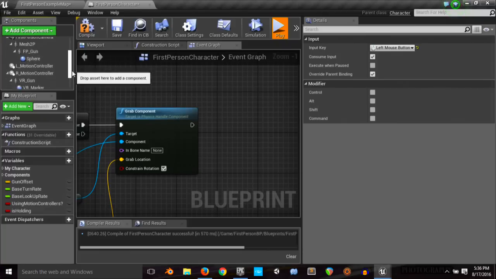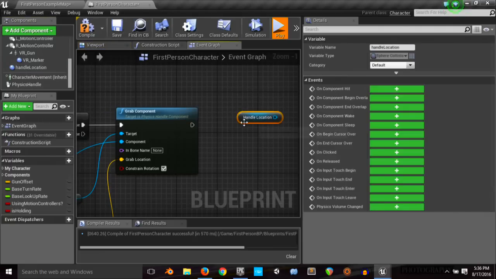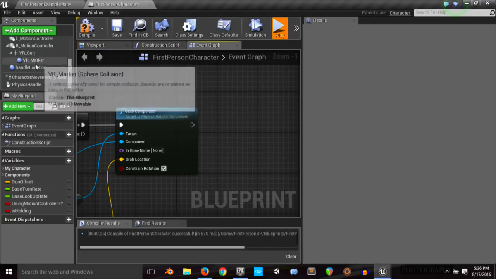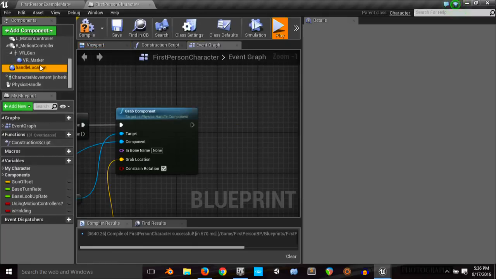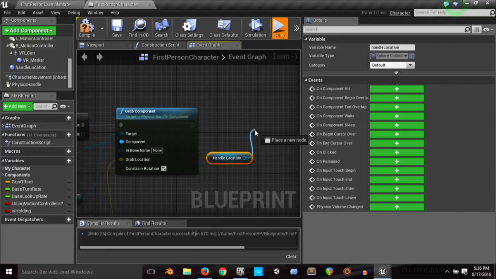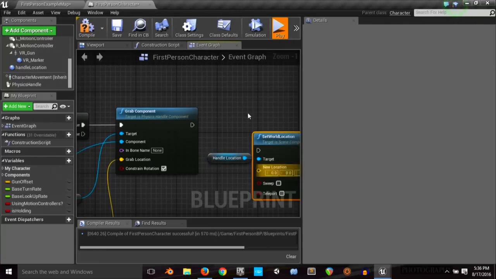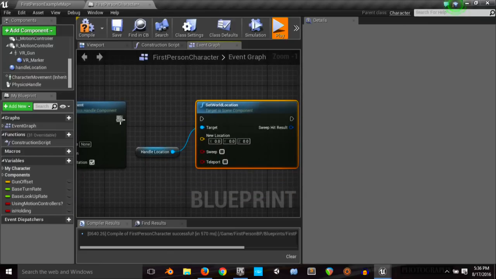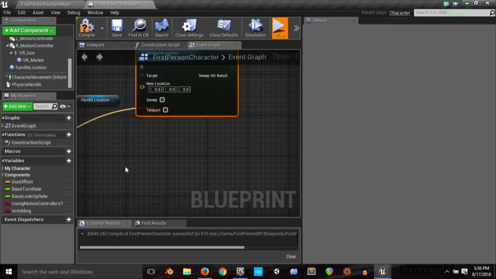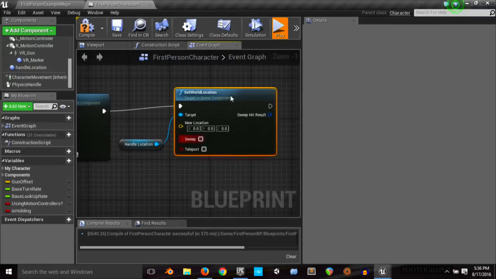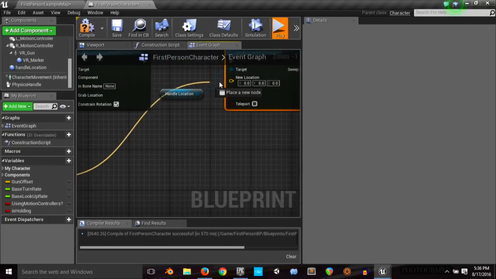And then we'll take our handle location and we're going to set it. It didn't give me an option. Oh, wait. Okay. Set world location. And we're going to set that the same as the location of the object. This way, we'll have a point that we can use to update our physics handle and keep track of where it should be.